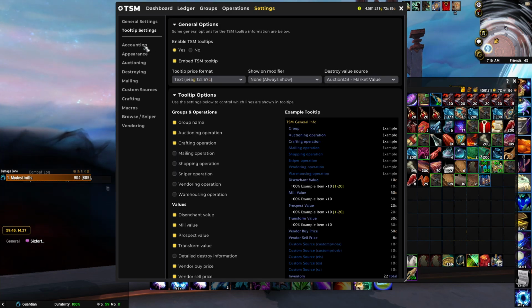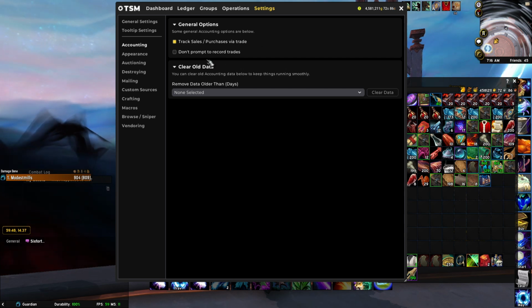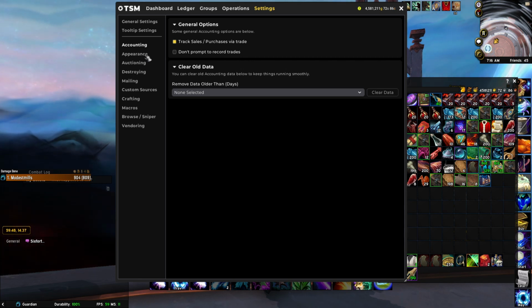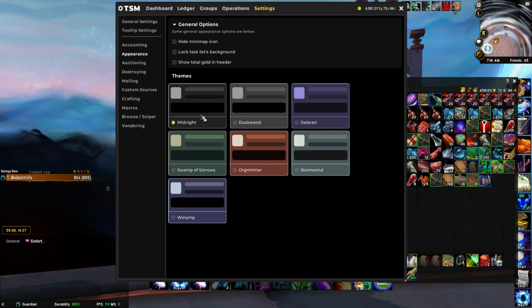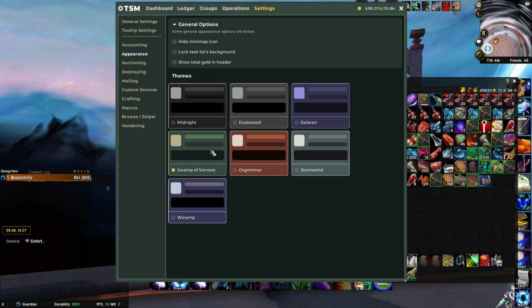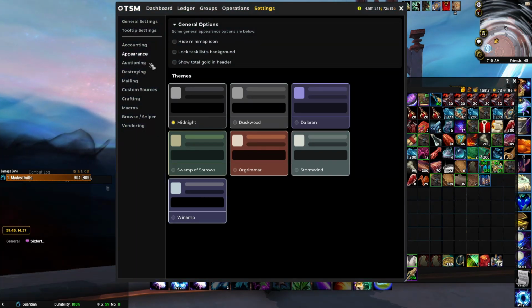Next, we have the accounting, and the accounting just tells you whether or not you want to track certain sales when you purchase or in trades, or don't prompt to record trades. Just a bunch of other settings that you can set up. Then you have appearances, where you can change what you want your actual TSM outline to look like. I just personally like midnight. That's just my aesthetic that I find pleasing.